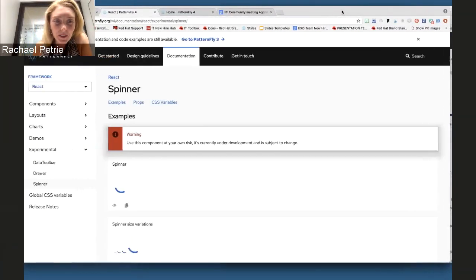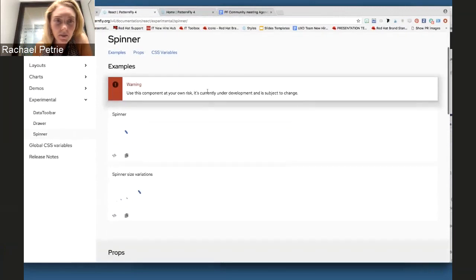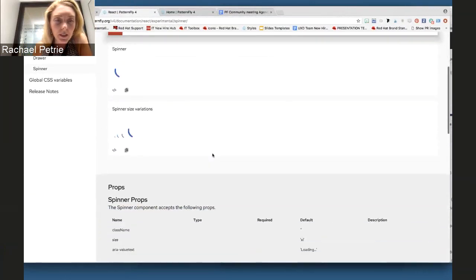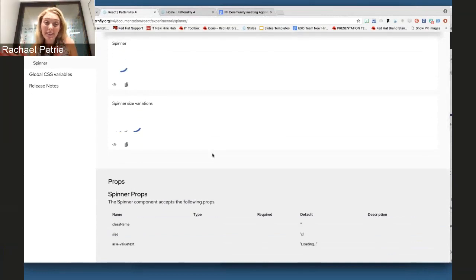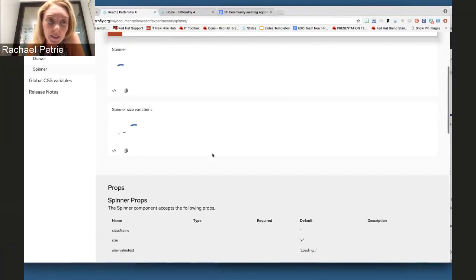I'm pulling up Spinner here. We need to correct this warning that's coming up for Spinner, so ignore that. Spinner is ready to use. It lives in our experimental category of our site. And if you want to learn a little bit more about experimental and our experimental components, we did cover that in our last PatternFly community meeting, and I would really encourage you to look through those slides and learn a little bit more about that. But all you need to know for today is that Spinner is available and ready to use.